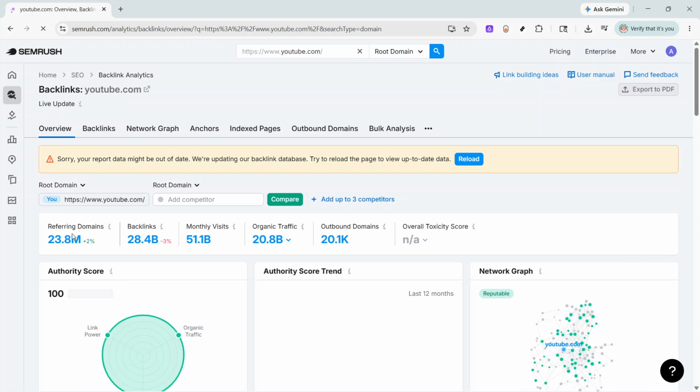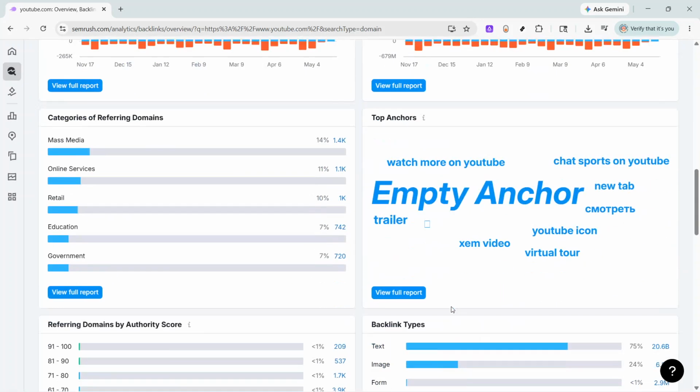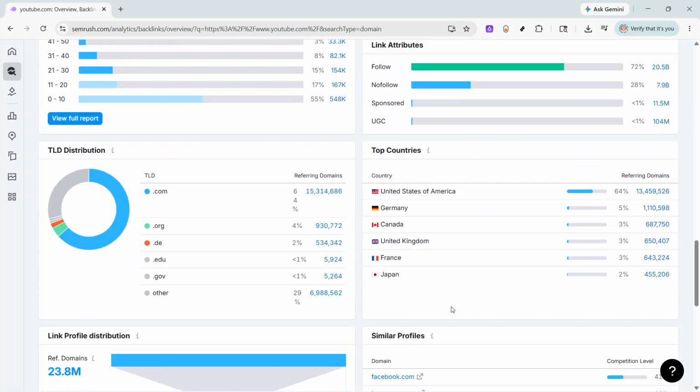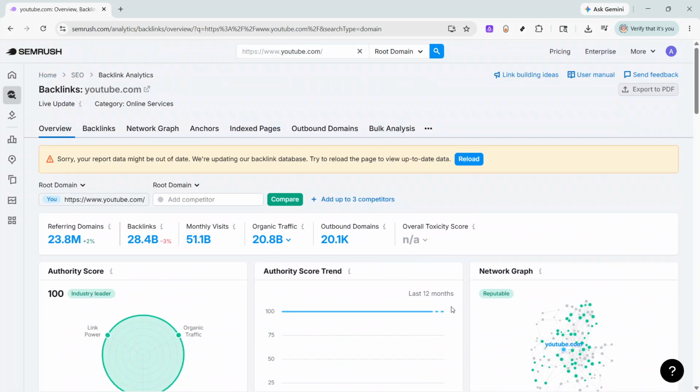You'll see the number of referring domains, total backlinks, estimated monthly visitors, organic traffic, outbound domains, and an overall toxicity score, among other metrics. Take a second to absorb this, because it tells you how strong and healthy their backlink profile is. Next, click on the Referring Domains tab. This is one of the most useful sections for finding backlink opportunities.